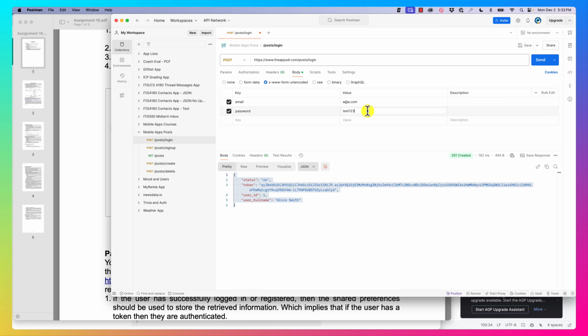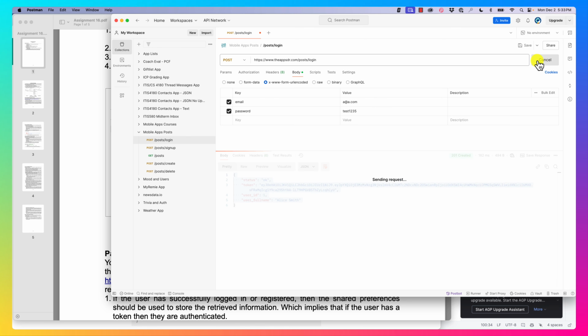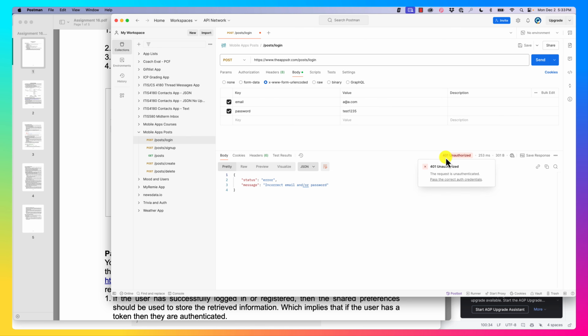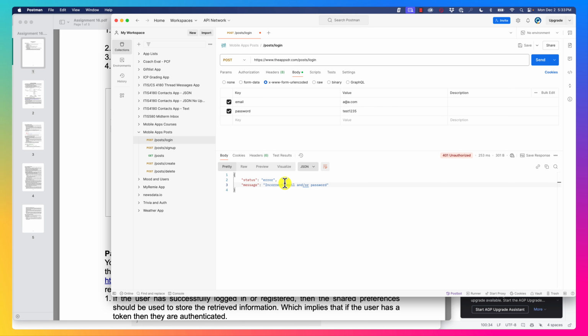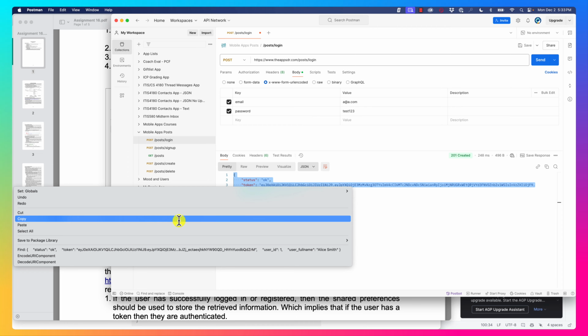If it's not correct, let's say we add something here to the password, it will come back like this, and it will say unauthorized 401, and it will come back with a status and the message. All right, good. So that's the case here. But if it is successful, you get a token and so on.